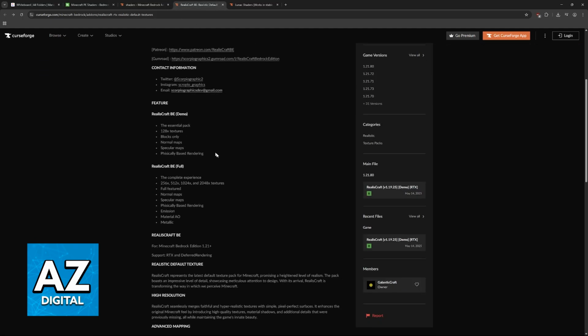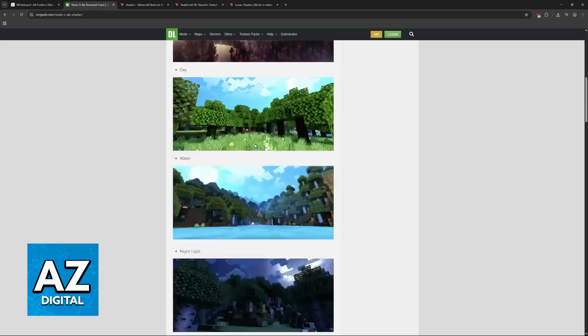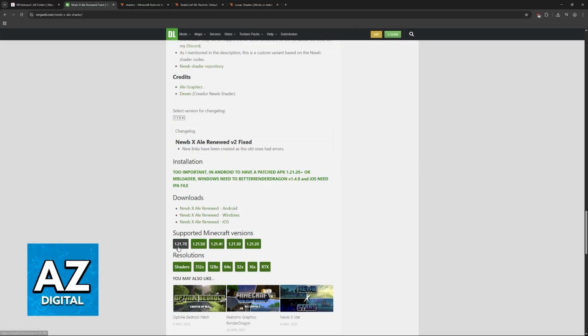So once you find a specific shader that you want to use, click on the download option. All of them will be available, so if you do this through MCPEDL, you scroll all the way down and at the bottom you will find downloads. Just make sure that you choose the appropriate version.